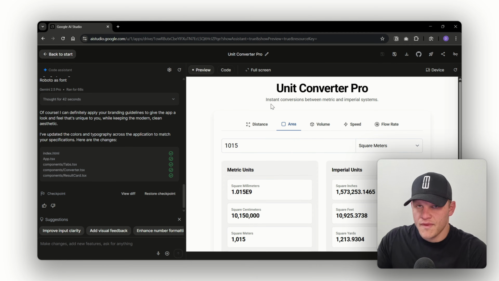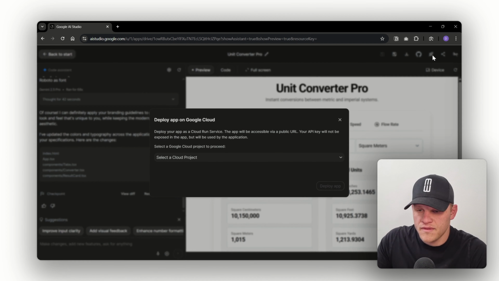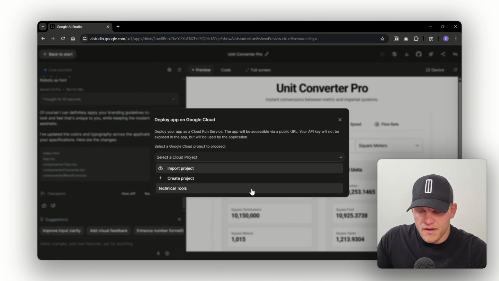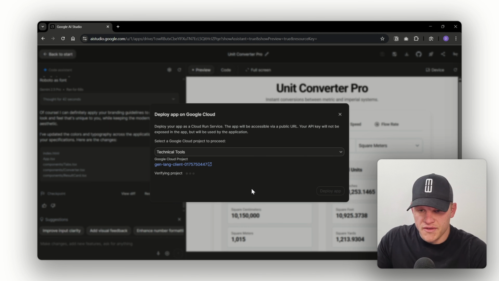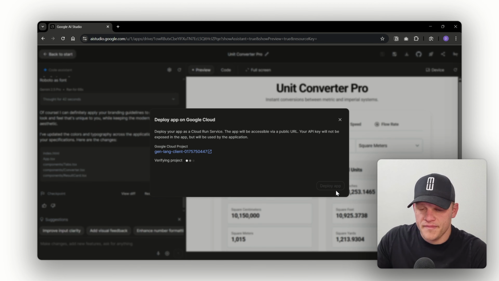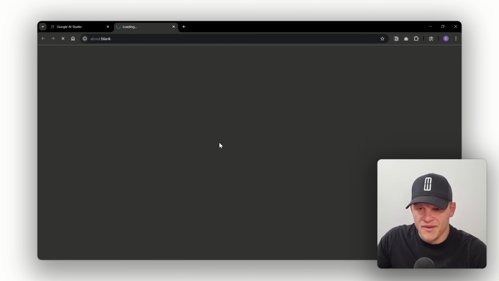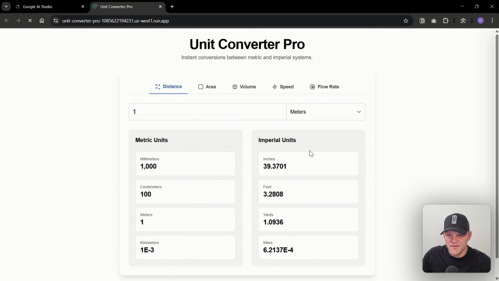I'm pretty happy. And once it's saved, we can deploy it over here on this button. I'll tell it technical tools. That is what I created. When you do this for the first time, you have to run through a couple of steps, but that is very doable. You'll definitely can work it out. Then we say deploy app. And now we have a website URL for our app. So I'll click it and we'll see the end result.